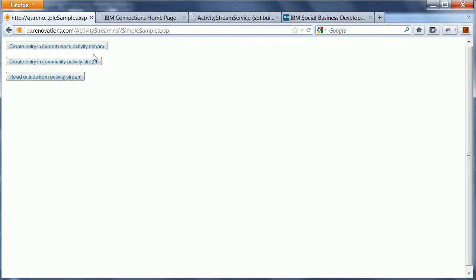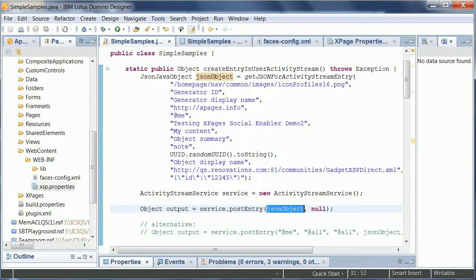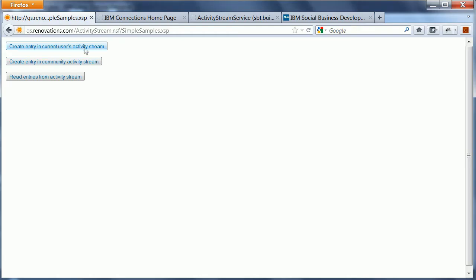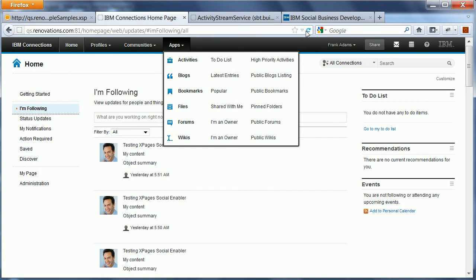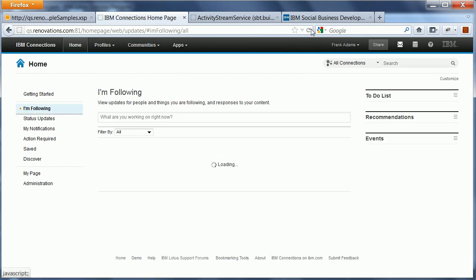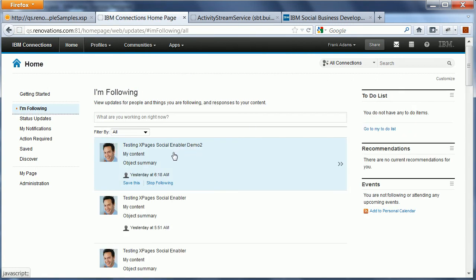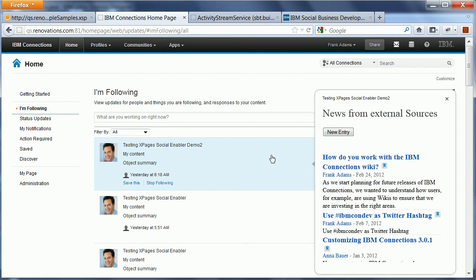So let's give that a try. Actually, let's go back one more time. I've created here a test subject, testing XPages social enabler demo 2. And when I press this button now, I get this feedback here that something has happened. And when I now refresh the activity stream, I see this new item showing up right here, demo 2. And I can actually even click on it to open the embedded experience.